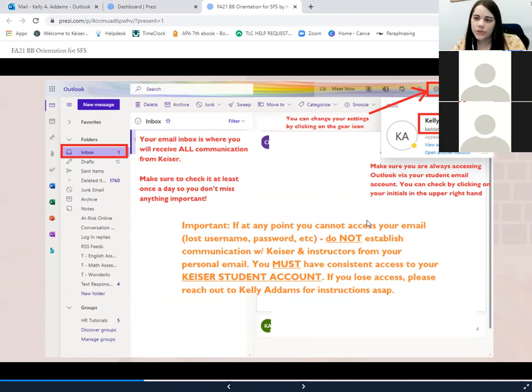So definitely make sure that you're consistently emailing your instructors from your student email address, and that you're logging in and checking your email at least once a day so that you don't miss anything.